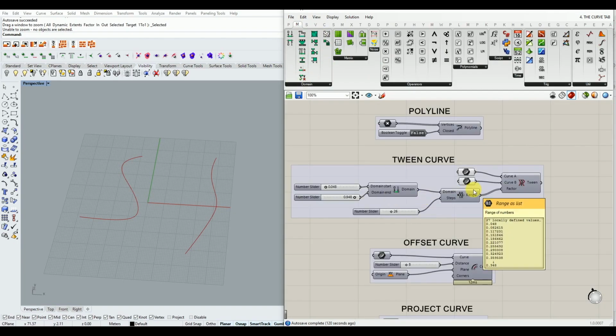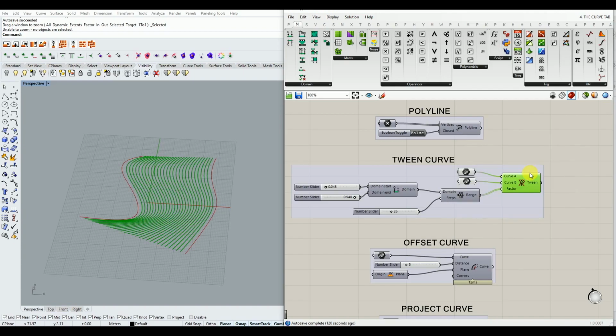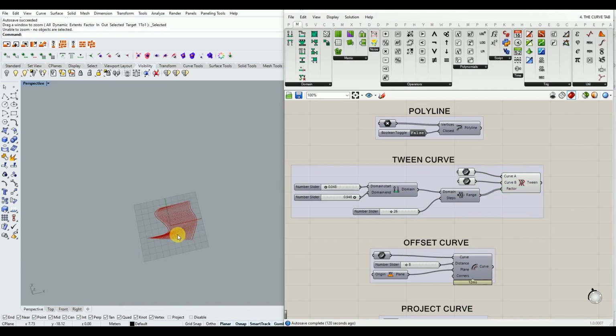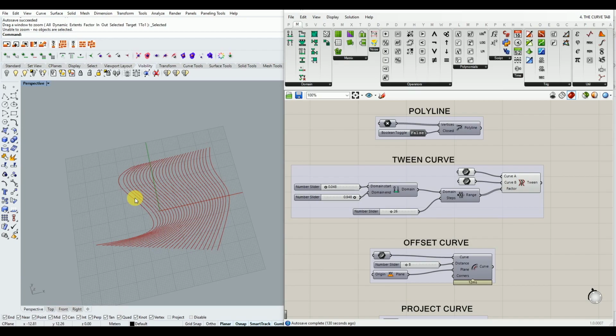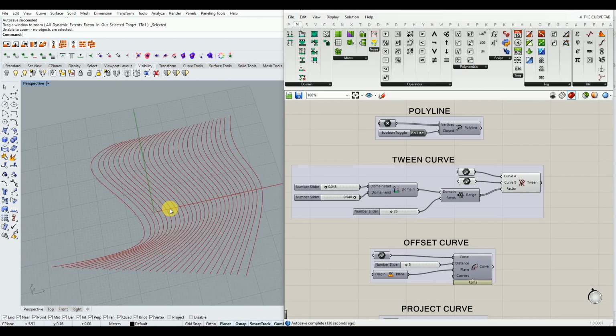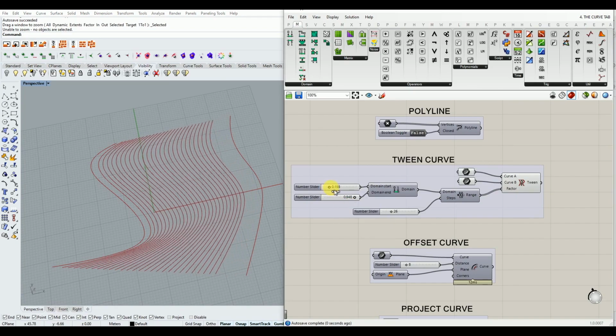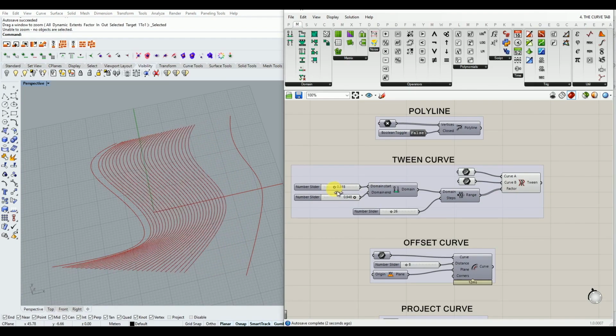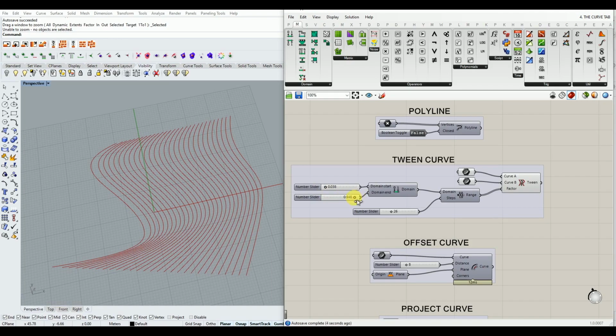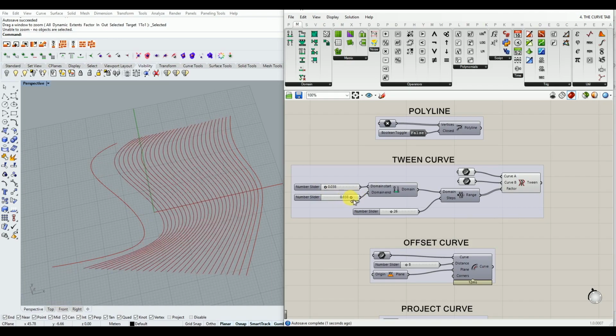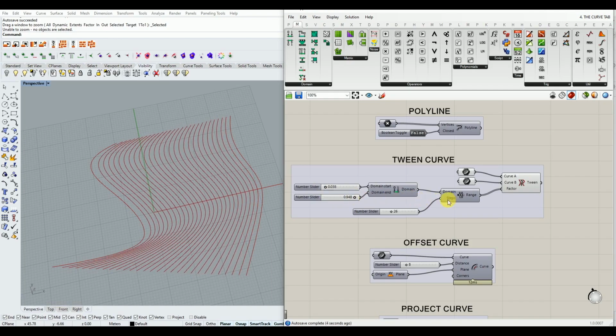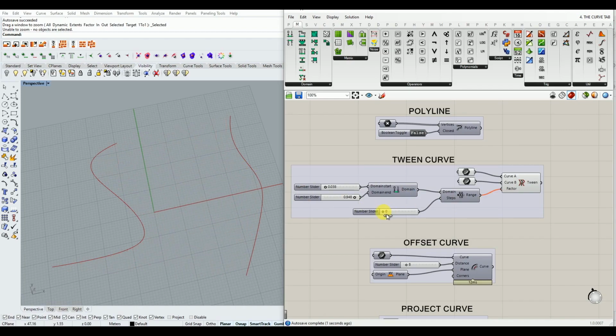So what happens when you use the tween curve component is it creates an intermediate set of curves between the two curves. If you were to change this curve into this curve, how many transformations would it have to go through? That's basically what the tween curve component does. And you can change the number of curves using the domain start like this and domain end like this. And you can also change the steps, which are these gaps, using this particular component.